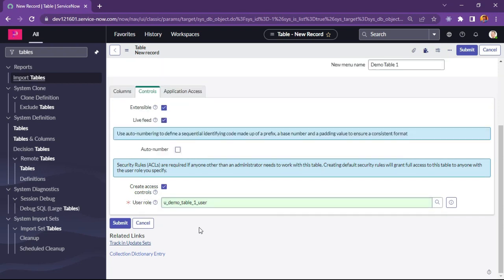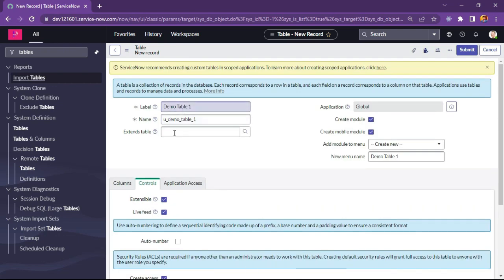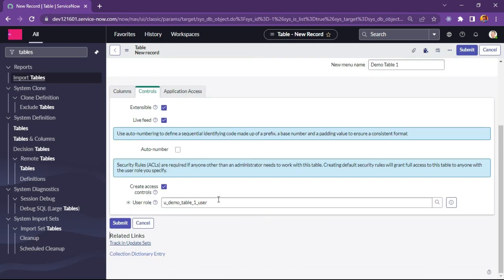Create access controls, so we can create an access control for this particular table. As you can see, it is marked as u demo underscore table. It denotes the role containing this particular table. So this role is generally created to provide access to this particular table. Okay, so these are ACLs which are required, because what happens is, suppose we want to restrict this table to particular users based on roles, so we can provide those users these roles.